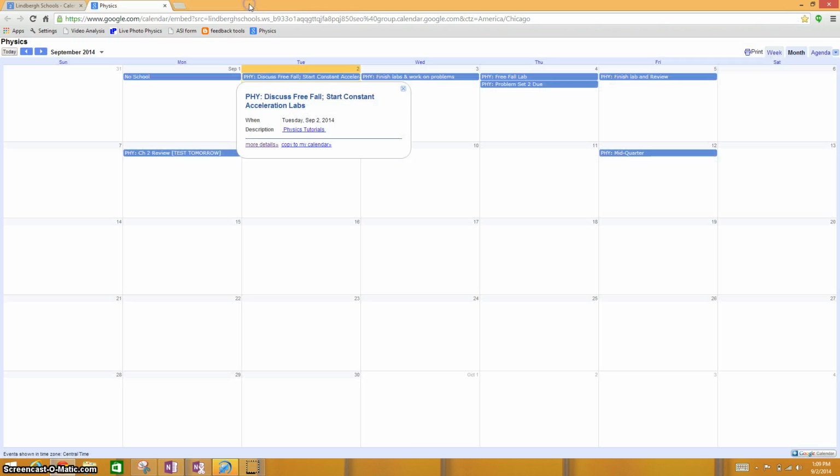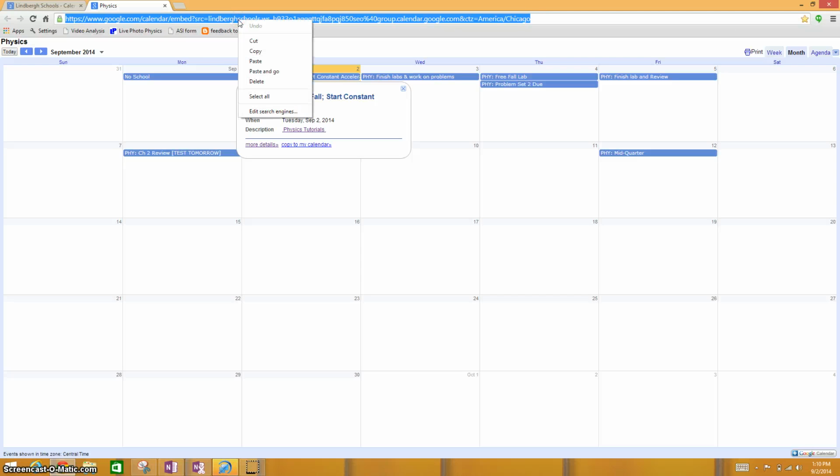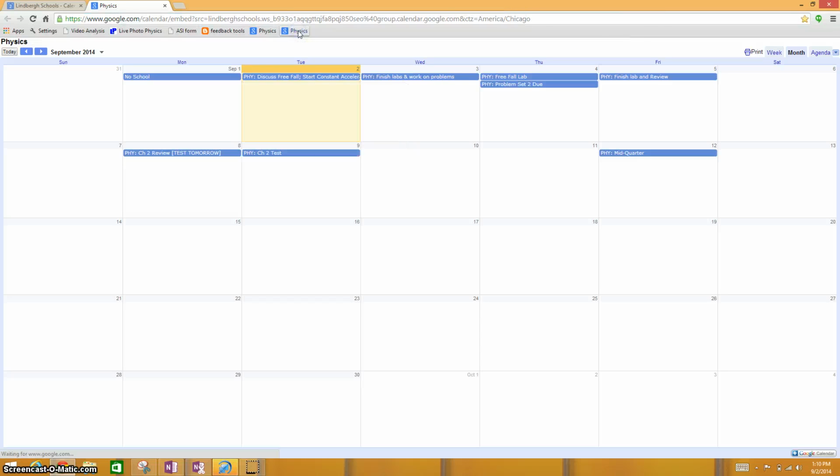Now if you want quicker access to that calendar, you can see I have a shortcut here. So the way to get that shortcut is you would highlight this entire address, this entire URL, and copy it. Actually, you don't even need to copy it. You can click on it and drag it down here. See how that says physics? So now I have 2 in there. So that will take me to my physics calendar.